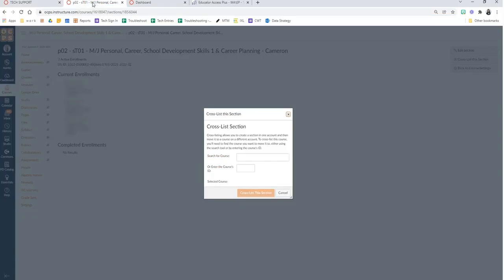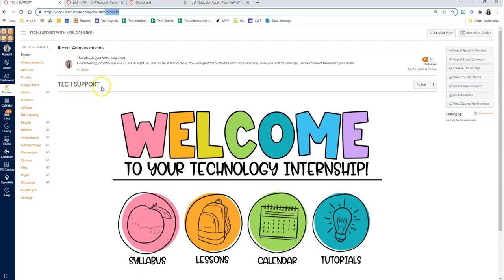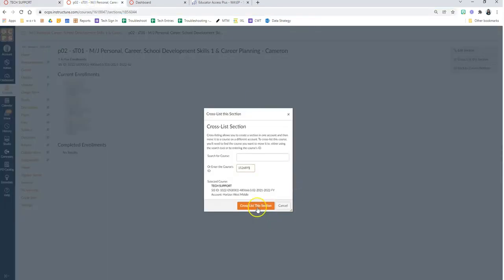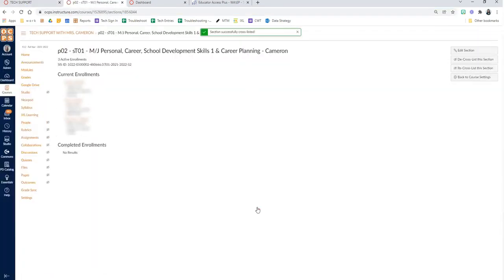I'm going to go back to my unpublished course where I began a cross list, and I am going to paste those numbers in this box and click Enter. It will search, and it should say your course. If you have renamed it like I have, it should say the same course name that you have here. And then you will click cross-list this section.